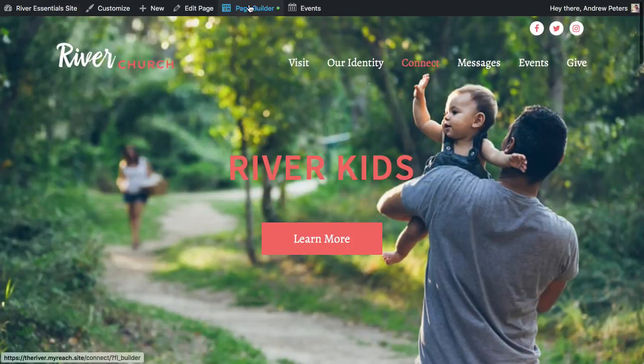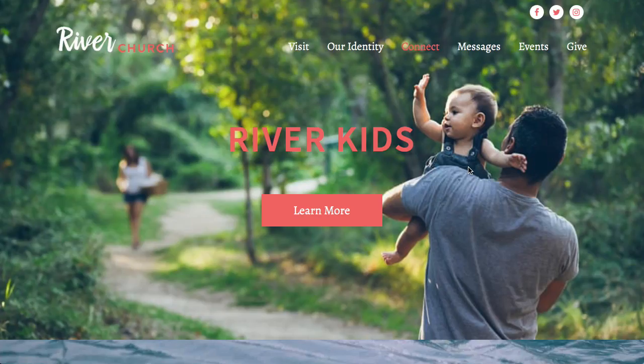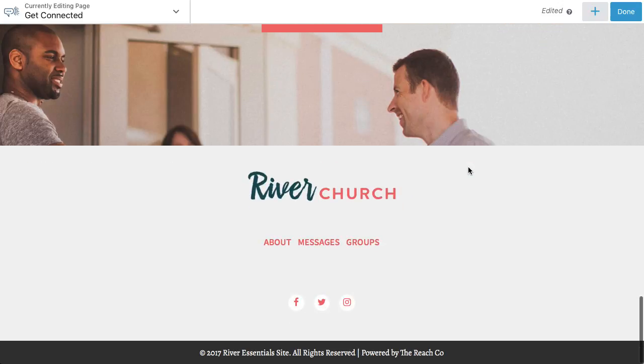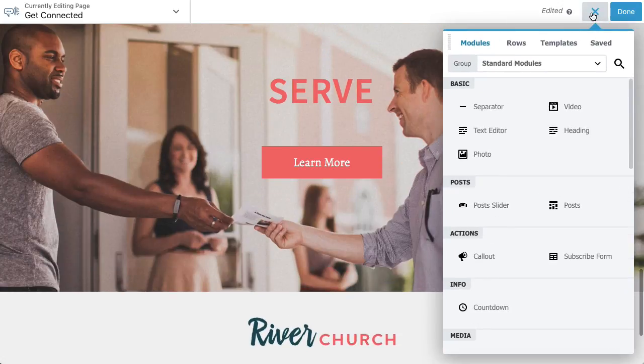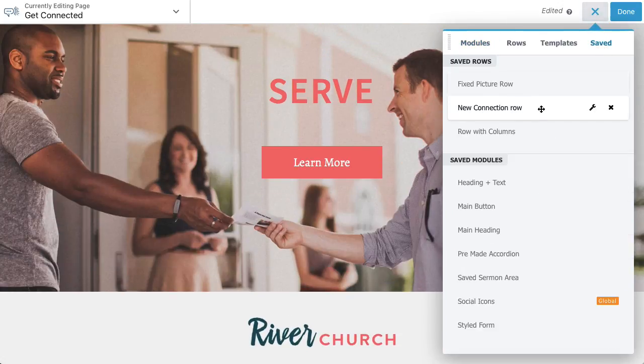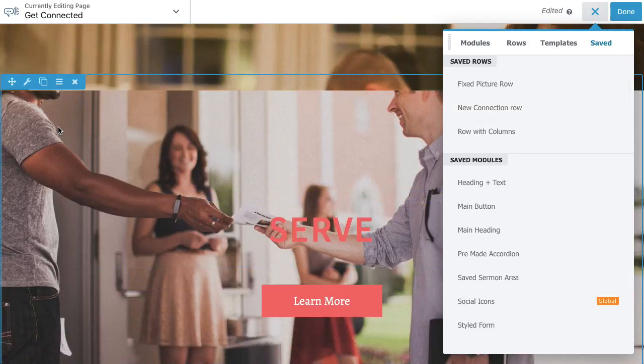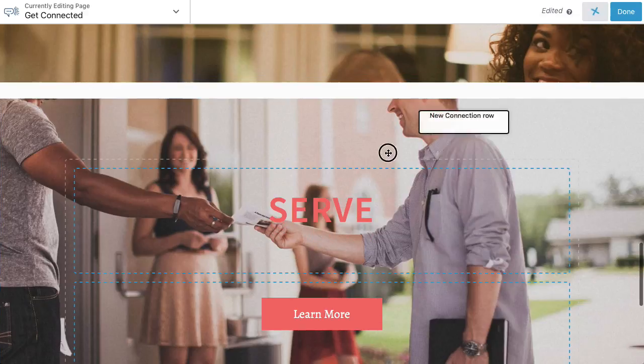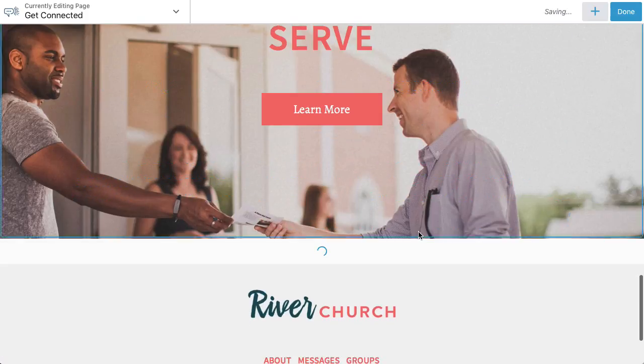So back in here, we're going to go to the Page Builder. And I'm just going to add this to the bottom down here under Serve. We should have a new connection row. But there's another way to do this, and that's just by duplicating this row right here. You just click Duplicate, and it's already there. I'm going to go ahead and drag in the new connection row.